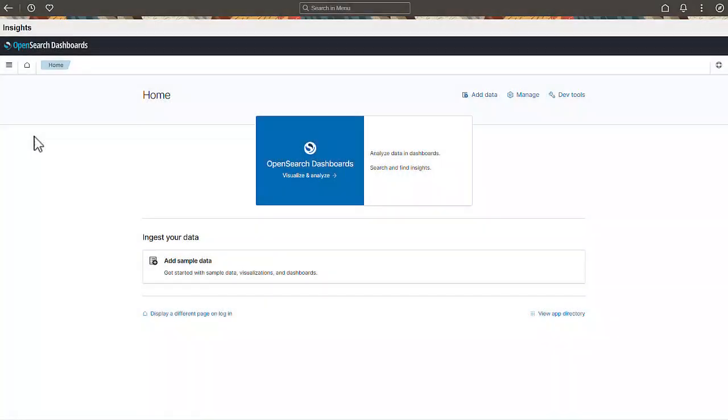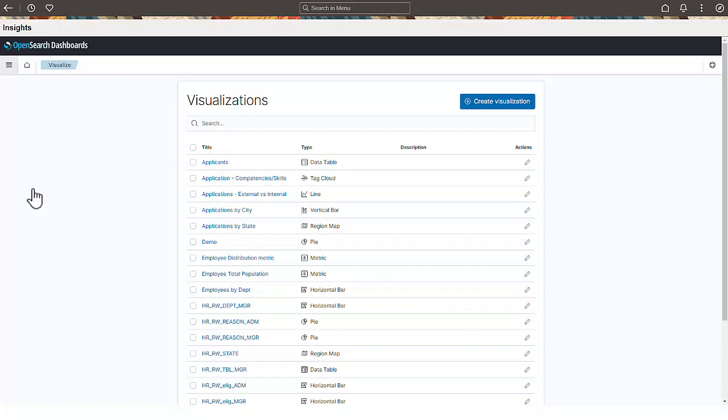In OpenSearch dashboards, region map visualizations are powered by the OpenSearch Map service. In addition to the default vector options that are available, you can create region maps using custom vector maps. In this demonstration, we'll create a region map that shows the applicants by state.